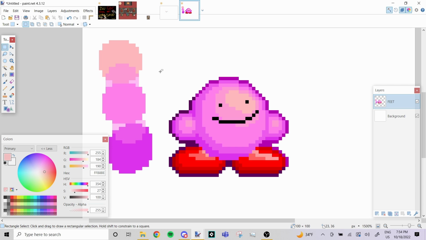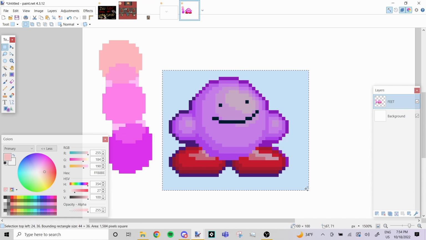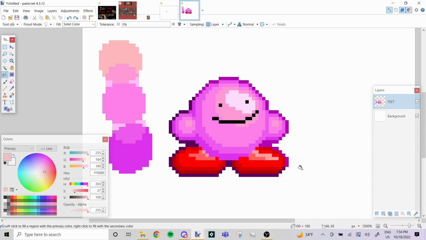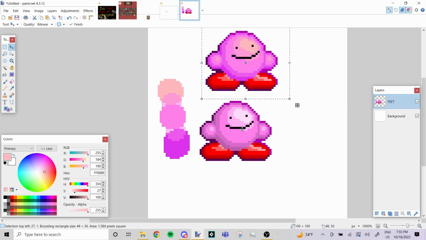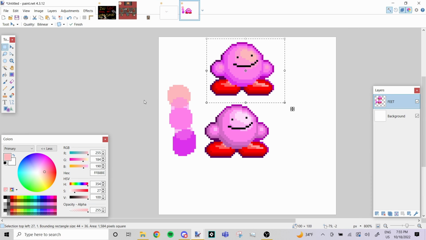Just to put it in comparison, I'm going to copy this and then undo a bunch so you can see what it used to look like. So that's old Kirby. That's our new one. And you can see that it's a lot more colorful. And we can do the same thing with the feet as well. Instead of just using light red, we could use an orange. And then instead of using a dark red, we could use a purple. You can really experiment with colors.